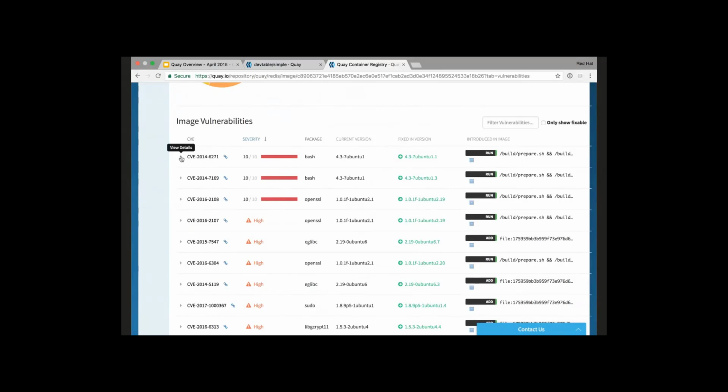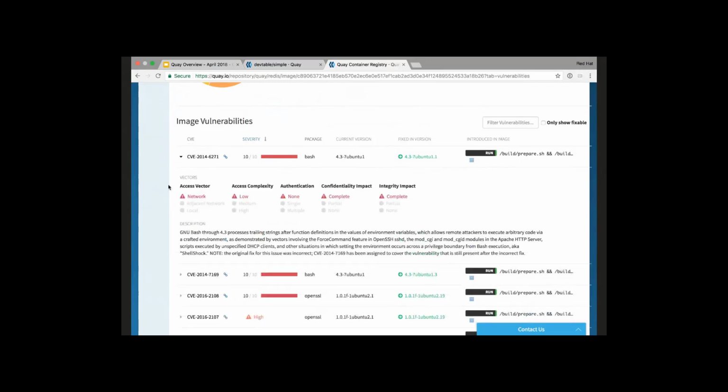Opening up this CVE will provide further details. So we can see here we have the access vector information from CVSS. And in fact, we also have the description information. And of course, looking at this, we can see that this is actually Shellshock, which is one of the most major vulnerabilities that came out over the last few years. And that's why it's rated as a 10 out of 10.